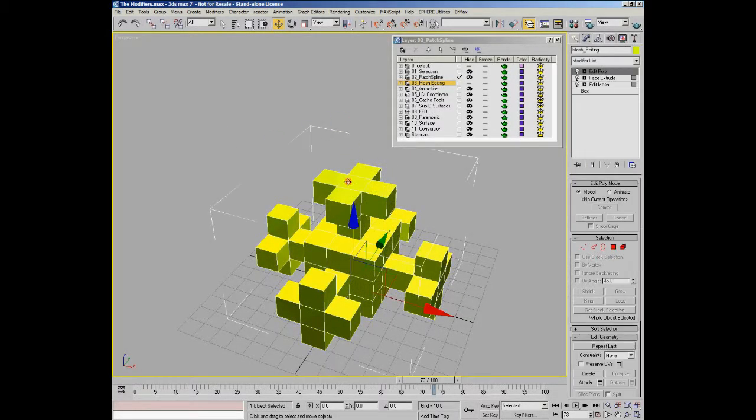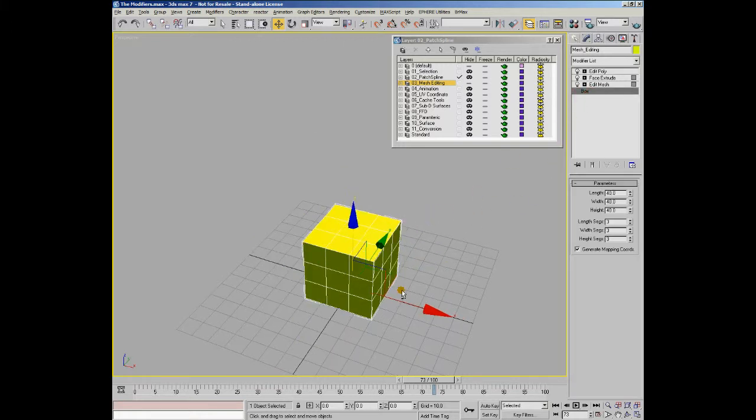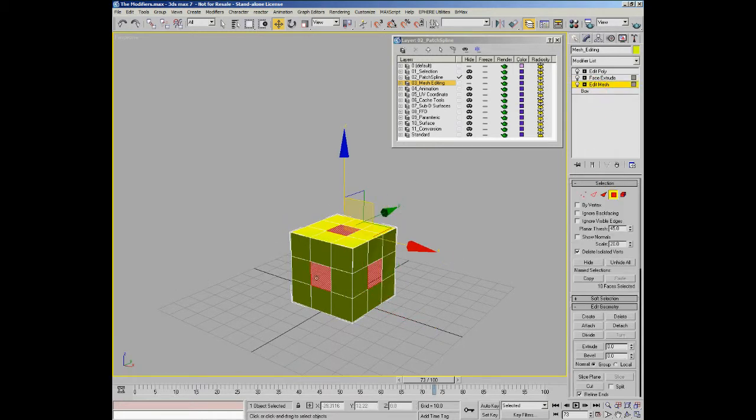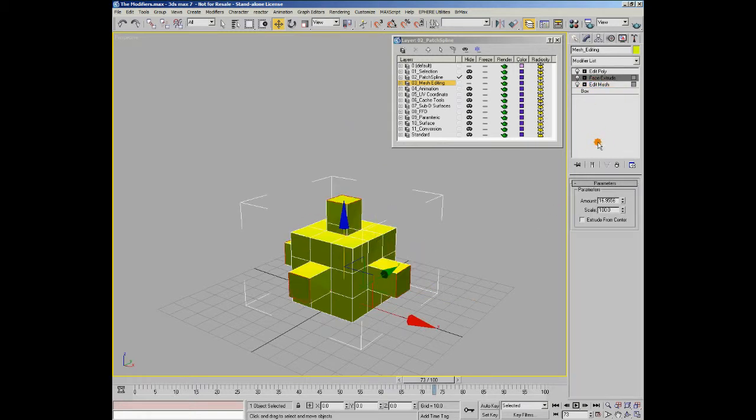If we look at this object that we've got, it's a very, very simple demonstration of what you can do. You can see I've got a parametric box object here, and then I've applied an edit mesh modifier to it, with which I've selected these faces. And then I've done a face extrude, which as you can see quite simply extrudes those faces outwards.